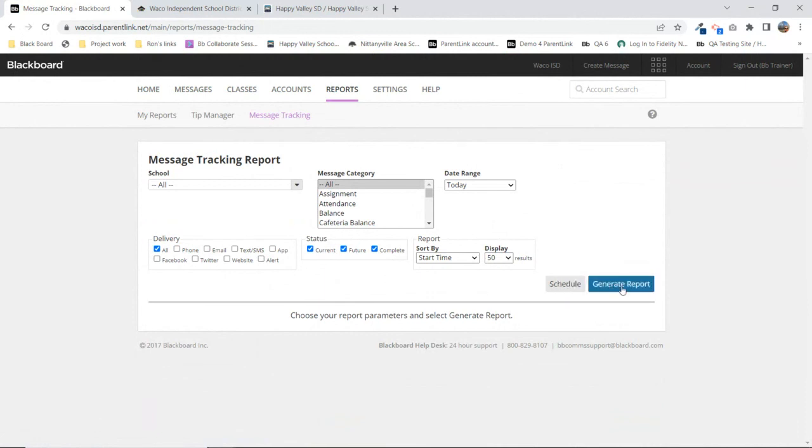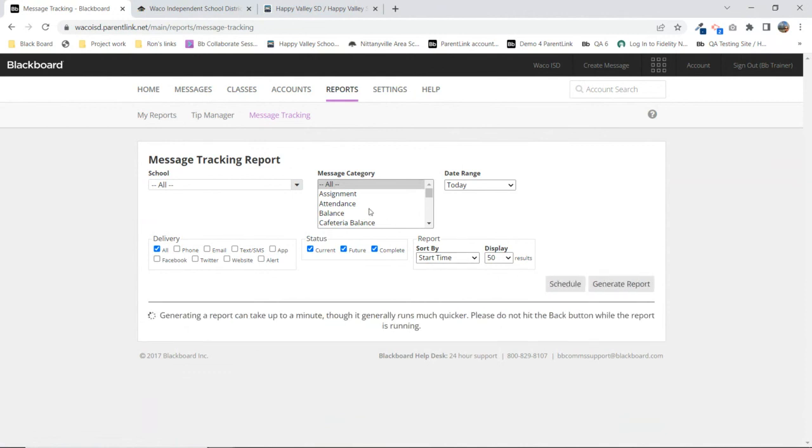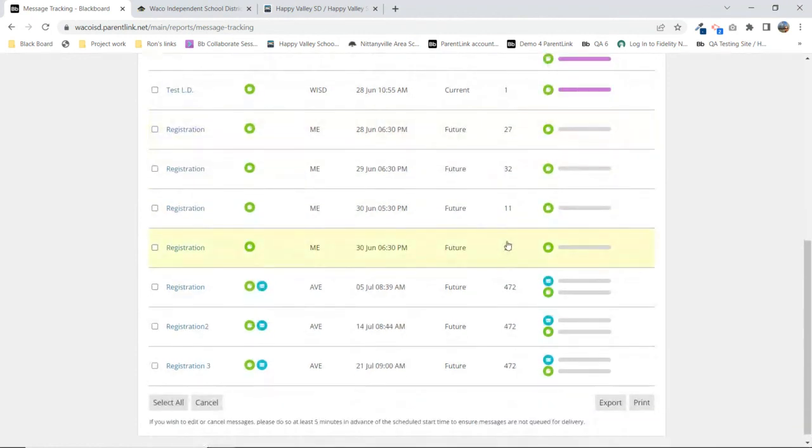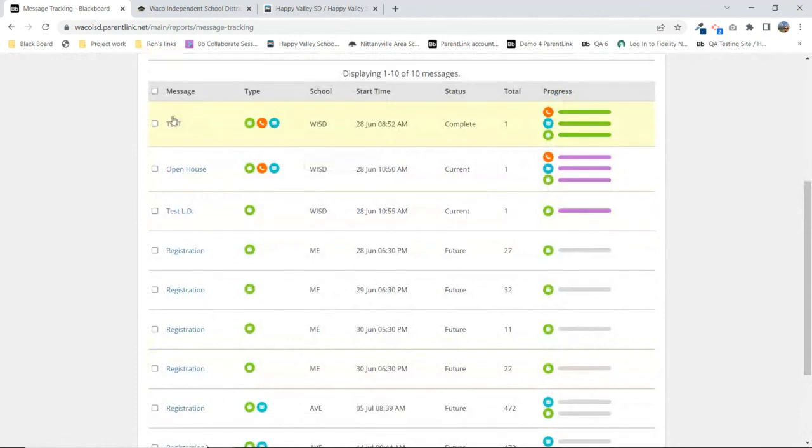If I hit generate report on the right, or I could schedule it, right? So I could run this and have it scheduled to be sent to me every day or every week. If I hit generate report, I could see here's the messages. Test LD, and I could see it went to one person, it only went as a text message, and the time. That's neat. Yeah, I can see other messages. These are future messages, but I could see how many people it's going to go to. And so on. So these are the two that I sent.